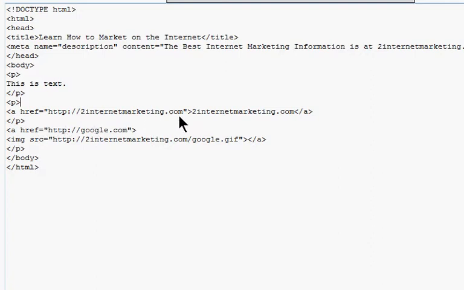I just put in 2internetmarketing between quotes, and then you put the actual clickable link right here. This is what will be clickable right here, and then you close the A tag there with the slash before the A. Now if we wanted to make a link to Google, we could just go a href and then put Google there. And then if we wanted to make a clickable image source, we would put image source equals, and then the HTTP, and then this is the link of the GIF. I made up a GIF of Google so that we can see that when we go to the page here.